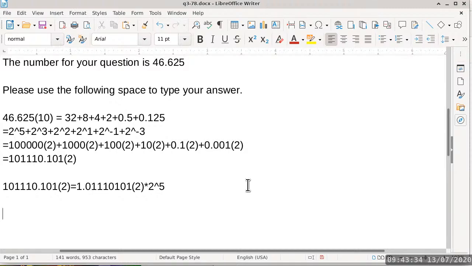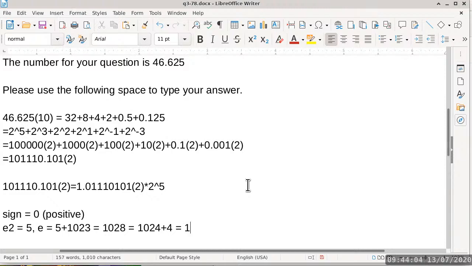Once we have this part, we can say the sign is a 0 because it is non-negative, or positive. We can now say the exponent of 2, E2, is 5. But E2 being 5 means that E, which is the biased version of the exponent, is 5 plus 1023, and that is 1028, which is 1024 plus 4, which is 1 followed by a bunch of zeros. So I'm going to put in all the zeros first, and then find out where I need to change a 0 to a 1.